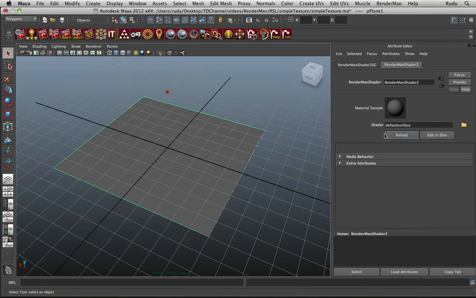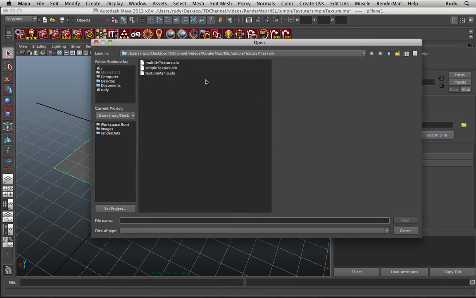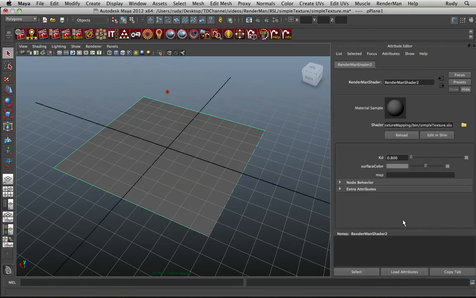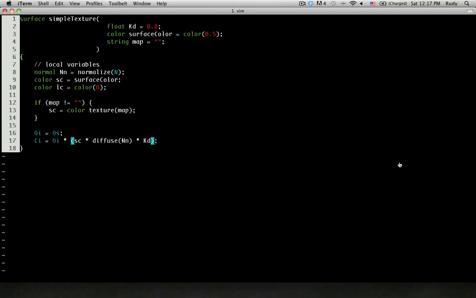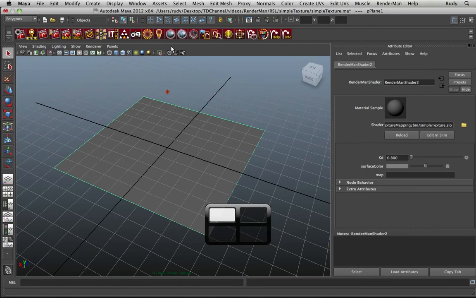So we're going to go ahead and load our shader here, and basically what you do is you click on this button, and you're going to go find the shader that you just compiled. So I'm going to go here into texture mapping binaries and find the simple texture.slo that I did earlier. So here you have the 3 parameters that we created for a shader. That's one of the cool things about RenderMan Studio. It puts a GUI for it for you. So you can see we had a float KD, a surface color, and a map. And if we go back, that's what we have over here: KD, surface color, and a map.